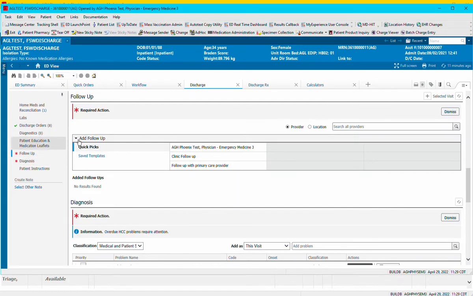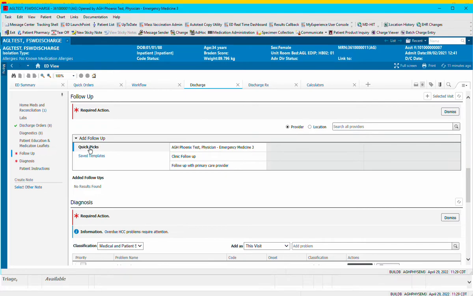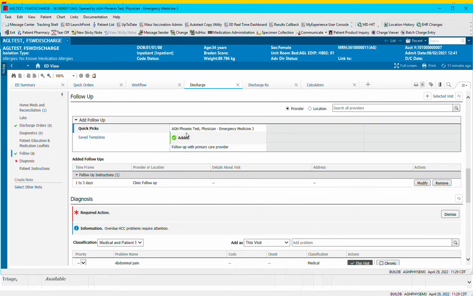You can click follow-up and it'll jump down here. You're going to have to provide a follow-up. You can create templates, some saved templates for standard follow-ups that you want, or you can search for a location provider to put that information in. So I'm going to click one of these quick ones. Follow up with your clinic.